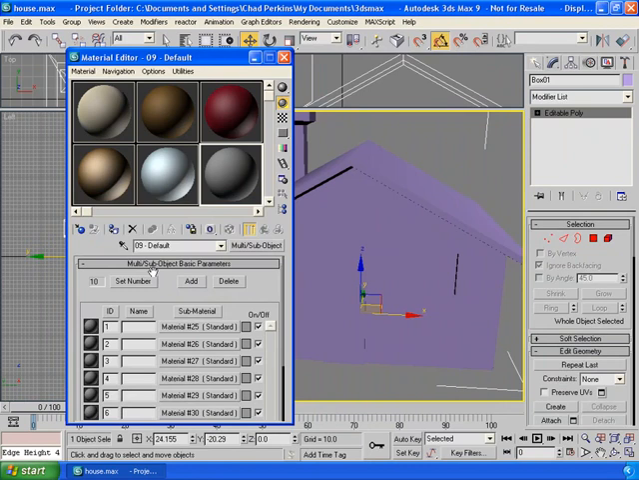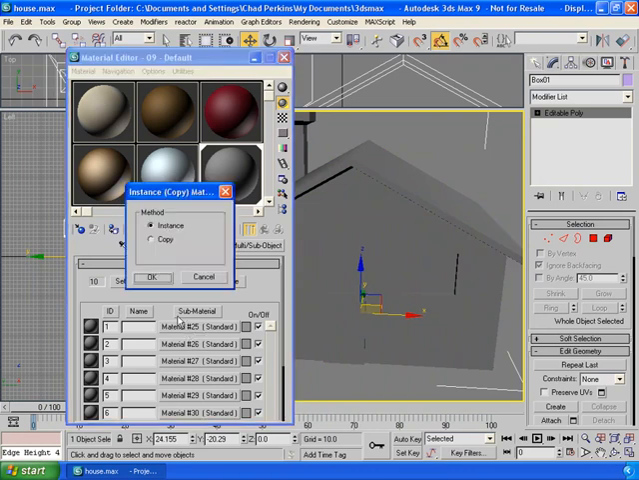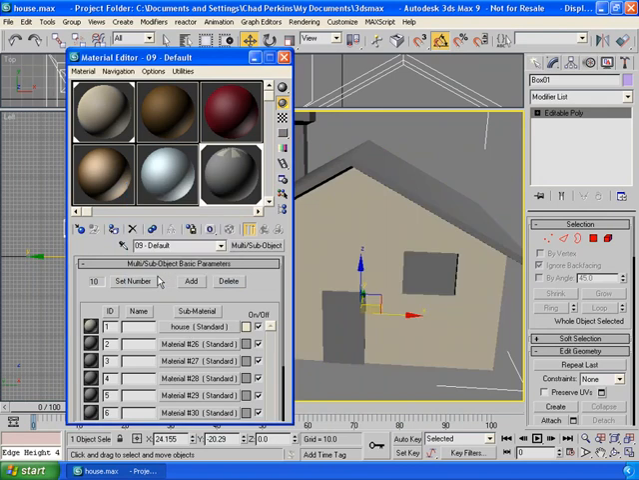Now what we're going to do is apply this multi/sub-object material to our house by hitting this Assign Material to Selection button. Now, as you can see here, we have IDs, and these IDs correspond with these IDs. So what we're going to do is just drag and drop these materials into the slot that they need to be in. So remember that the first material ID that we set up was for the walls of the house. So I'm going to drag and drop that material over into this slot. And I'm going to make an instance of this. So that way, if we need to change this, I can do it here as well.